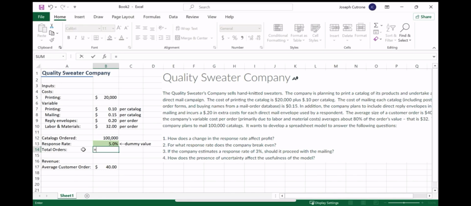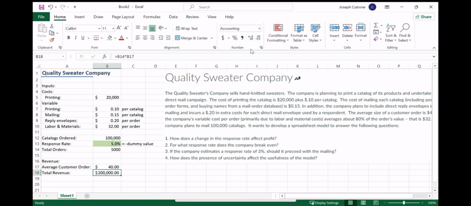I want 5% of 100,000. Of course, that means multiply. So I'm going to send out 100,000 catalogs. I'm assuming a response rate of 5%, and that means that 5,000 catalog orders come back. I have an average order of 40, and now I can start to compute my total revenue. My total revenue is going to be the number of orders that I receive times 40. And so this company makes $200,000 in revenue.